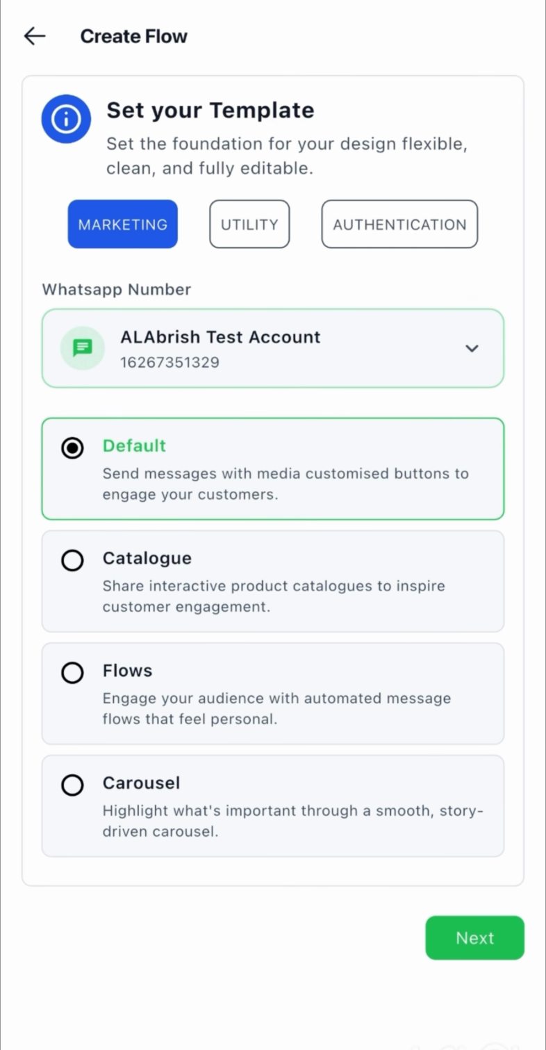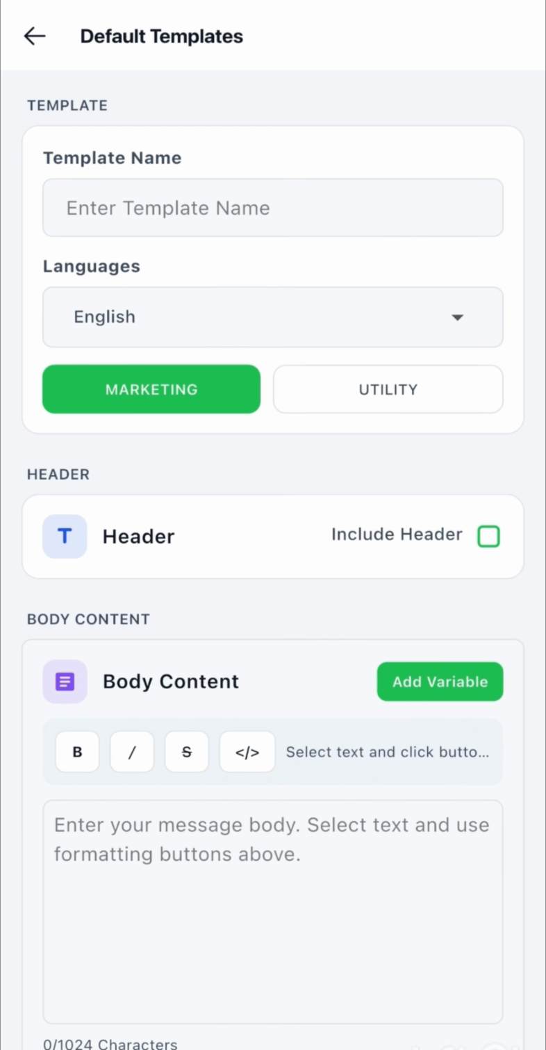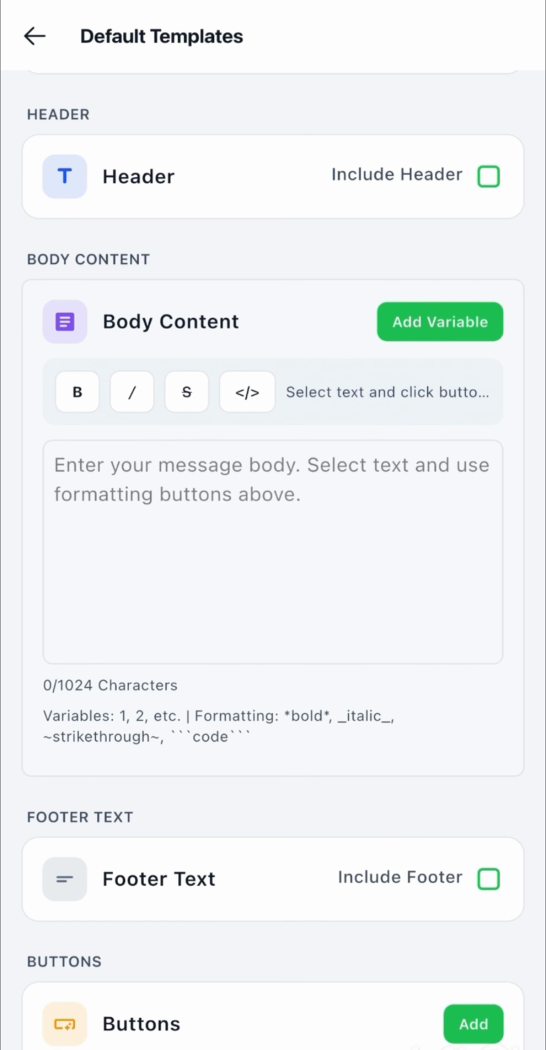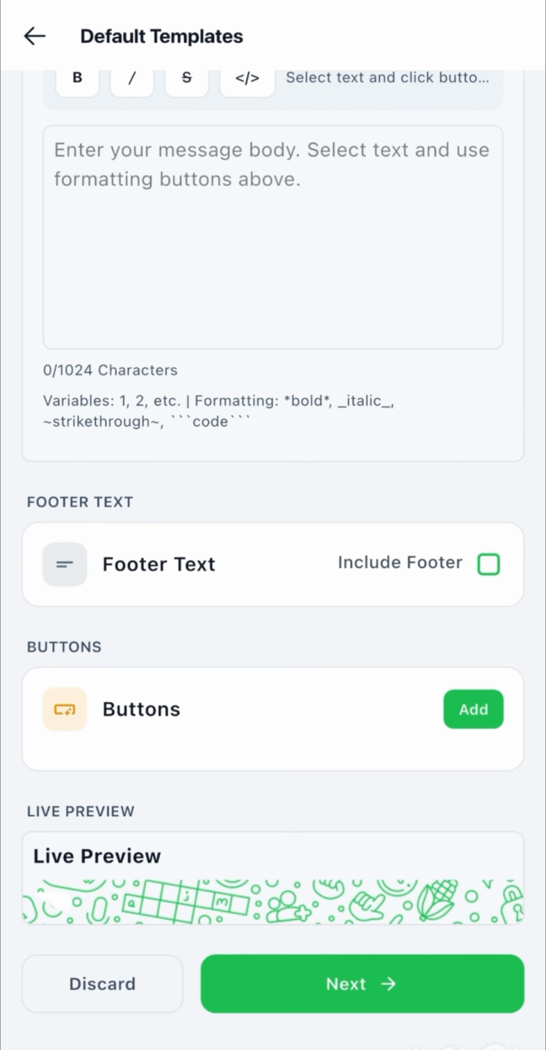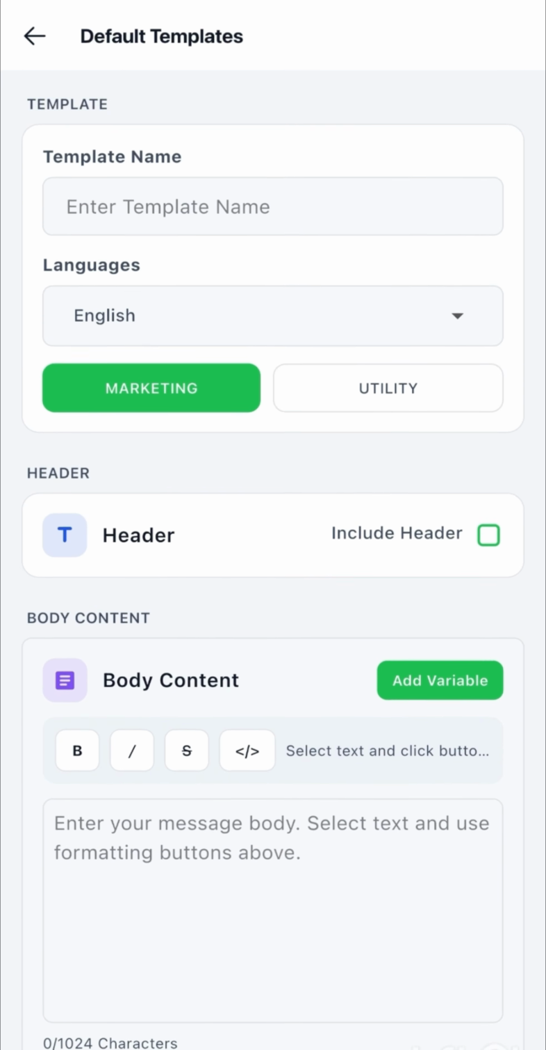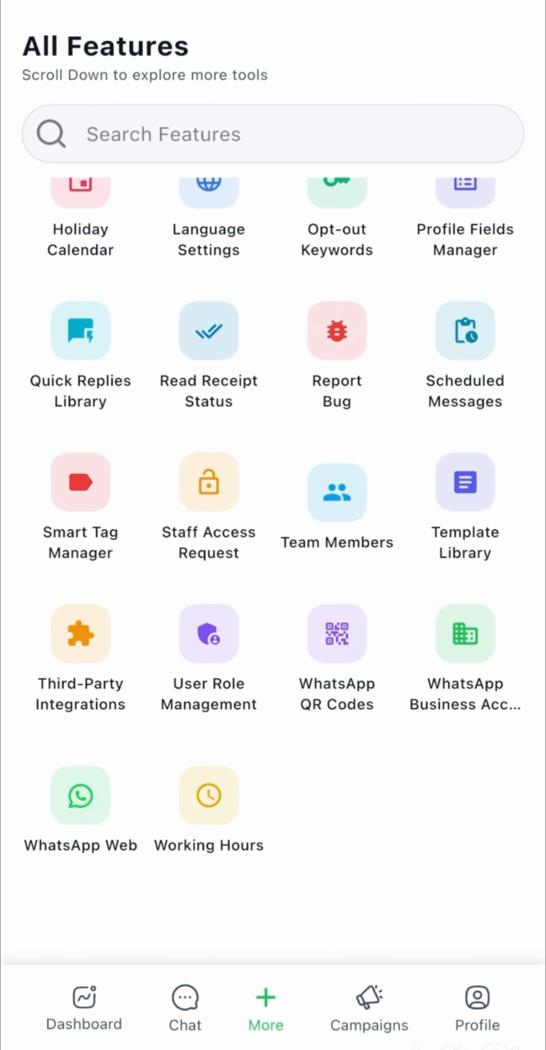By clicking on the plus button which is in the bottom, we can create a new template. We can select the category of the template, which is marketing, utility, authentication. We can set the default message, catalog, flows, add a carousel message. We can add the template name, header, body content, footer text, buttons, preview the message, and we can click on next. After clicking on next, the template would be submitted for approval, and once it is approved, we can send it to the customers. Then we have the third-party integration. If we want to integrate any of our software or CRM with our particular software, what we can do is go to the profile, copy the developer API, and we can connect the application with our software.